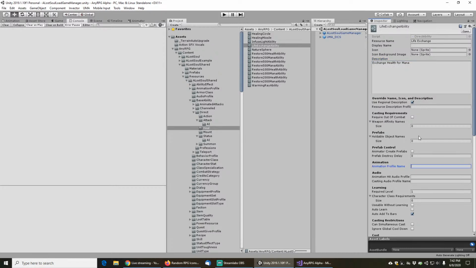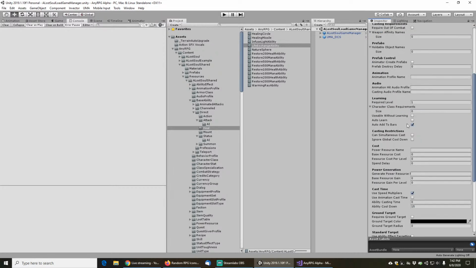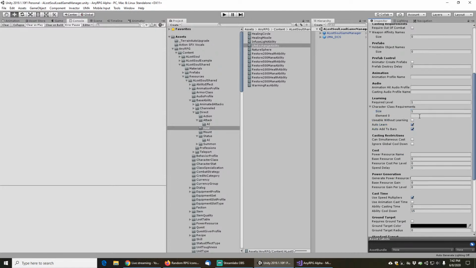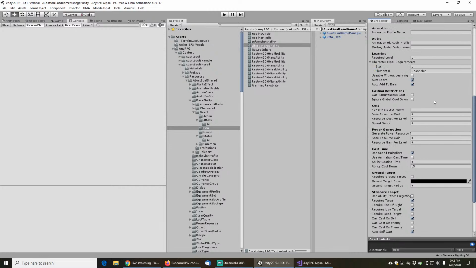We don't really have an animation profile. This is just going to be like an instant cast. We'll make this auto learn as well. Also give this to the channeler class by default at level 1. And the power resource is health. The resource cost per level is going to be 10. So basically what this means is we'll do about 10% of our health.